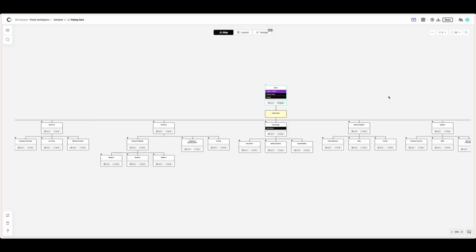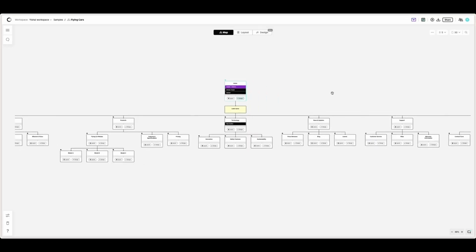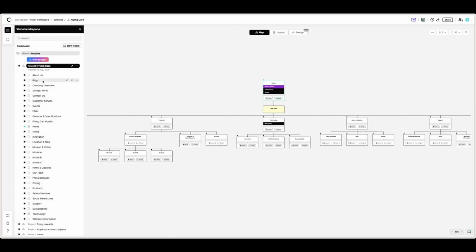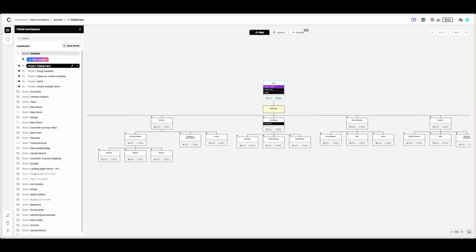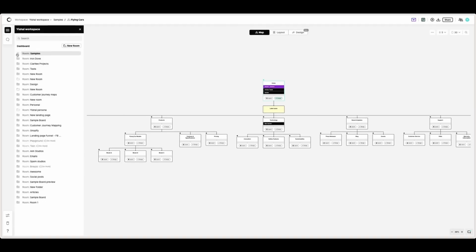Now, after you create your first project, this is going to be your view, the map. Over here on the left, you can pull up the navigation. I can quickly access any room or any project or even a page on a project to jump around there.